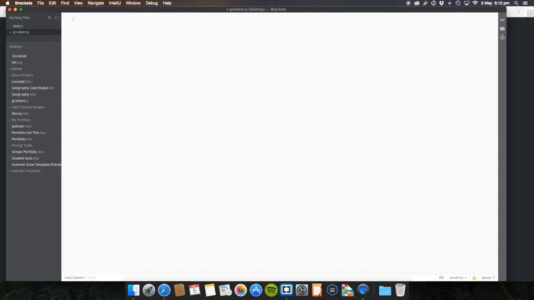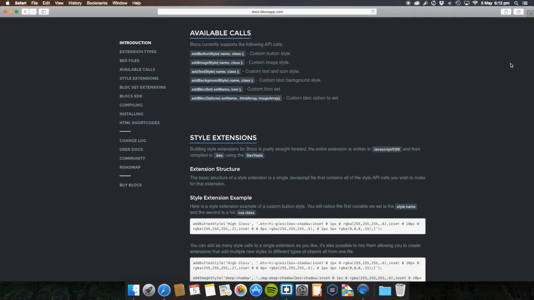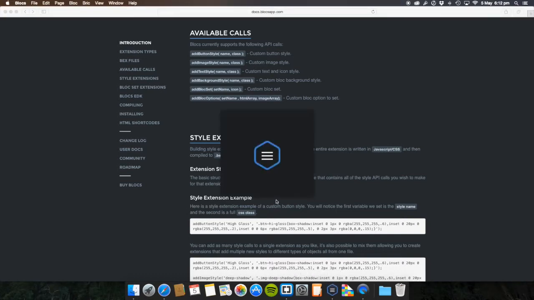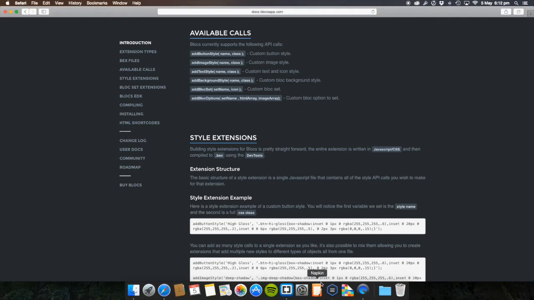So you want to just click add style. You want to go add image style, capital S, and then I think we need to open up the brackets. Oh, I've opened up Blocks by accident. Whoops daisy. So we go on to open up the brackets, and in the image style, I'm going to give it a name.